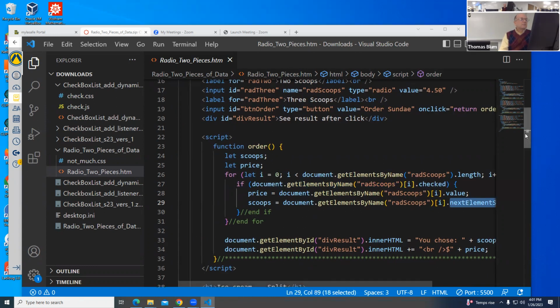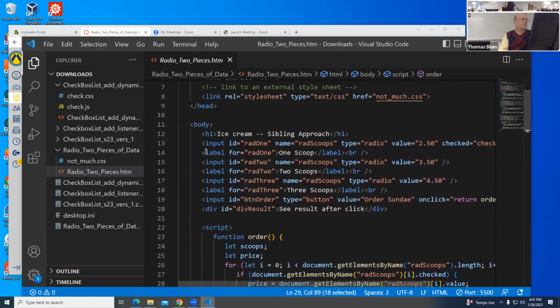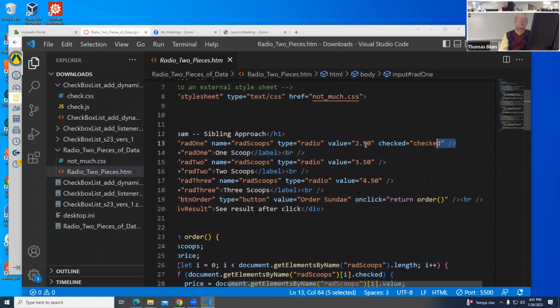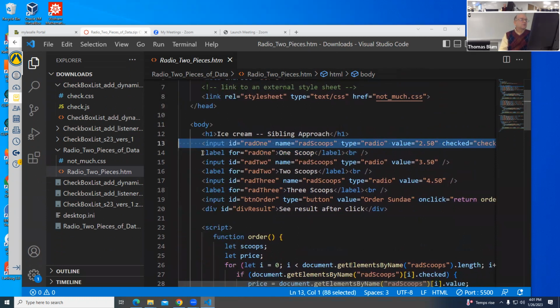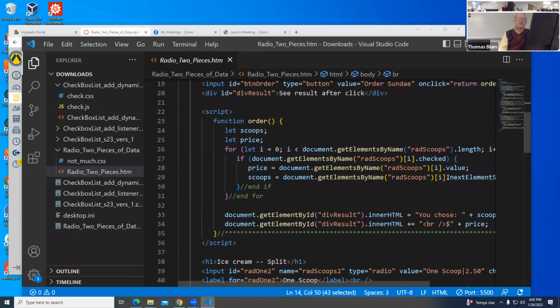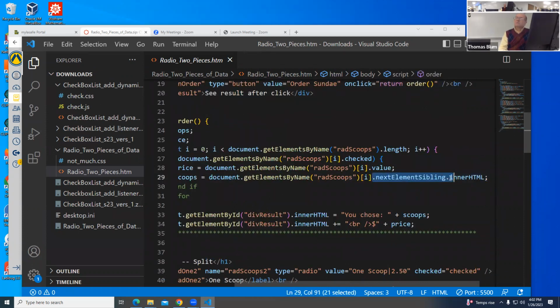And then I'm using this trick of the next element sibling to grab the words. So the label was right after the input. So here's the input, here's the label, and if one follows the other, then I can say that it's the next element sibling. So that was my first way of getting the two pieces of data.